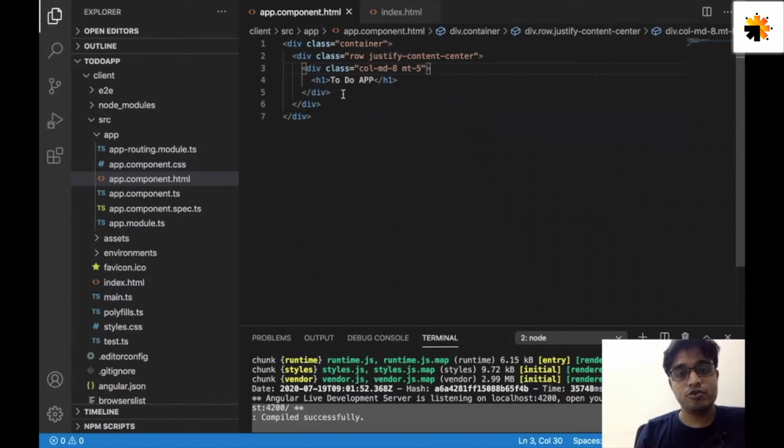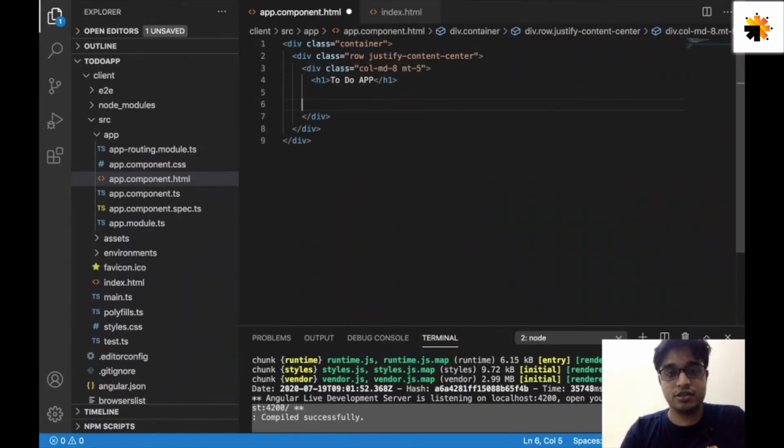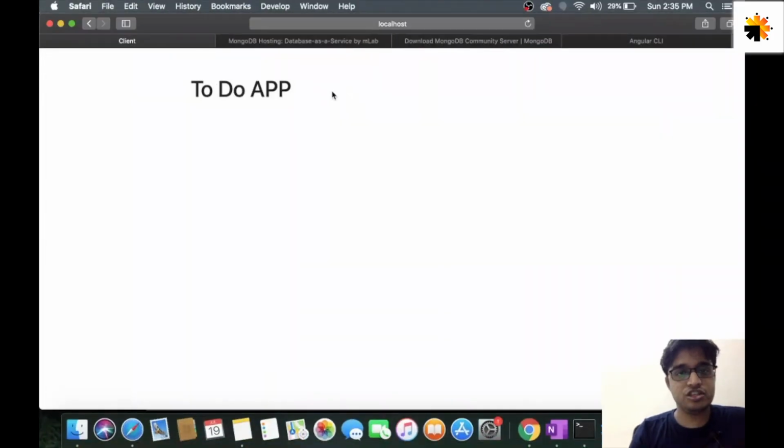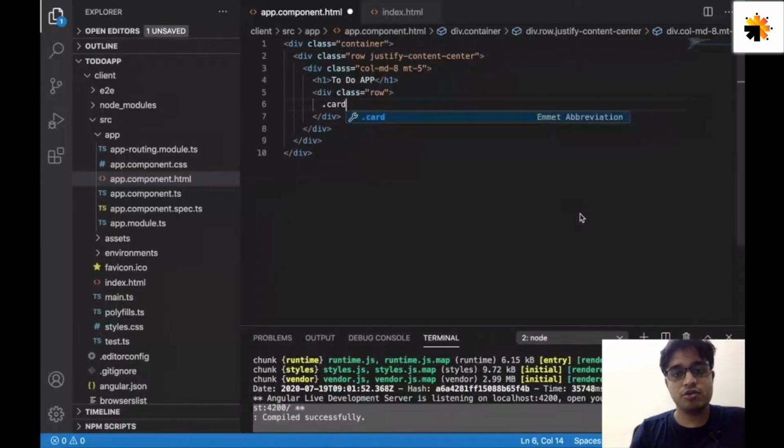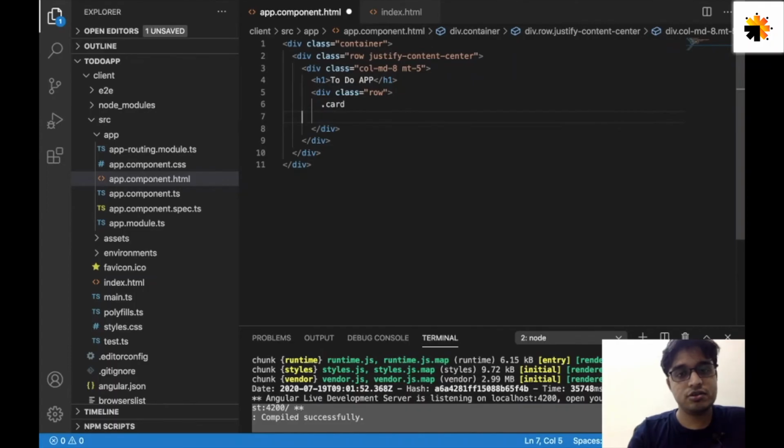First of all, I'm going to create a row, and inside the row I'm going to use some card. You can directly check the card from Bootstrap. Actually, everything is there. Sorry, card.